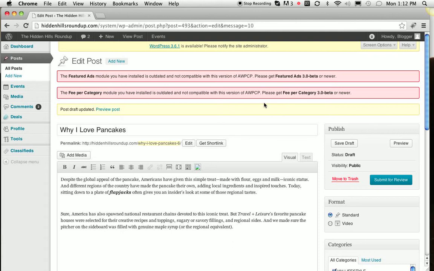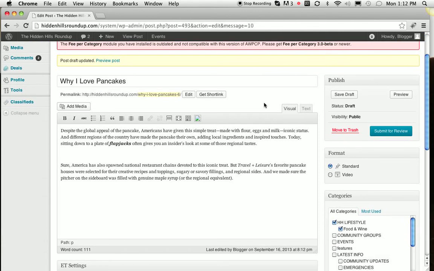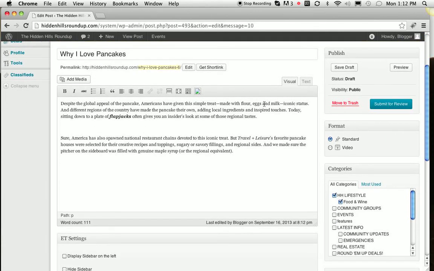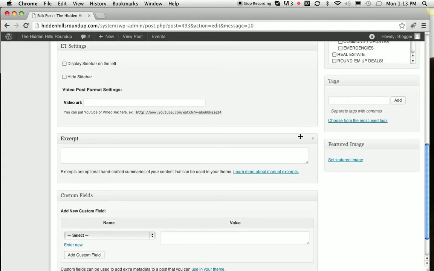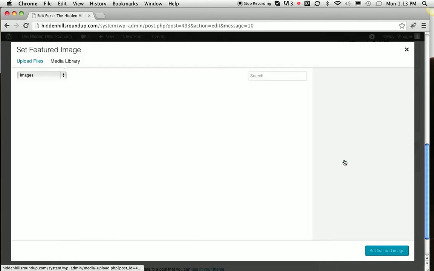Now let's talk about images. If you have particular images you want to use on your post, you have two options. Number one, and this is if you only have one image, this is probably the way you should do it, is you scroll down here at the bottom on the right side, and you will click on Set Featured Image.